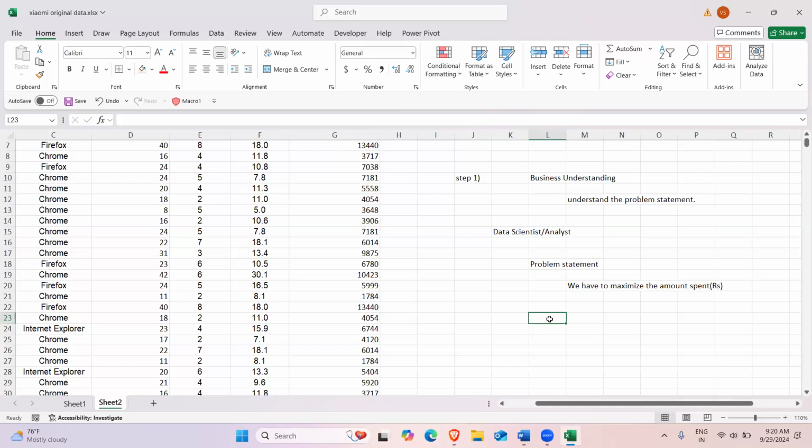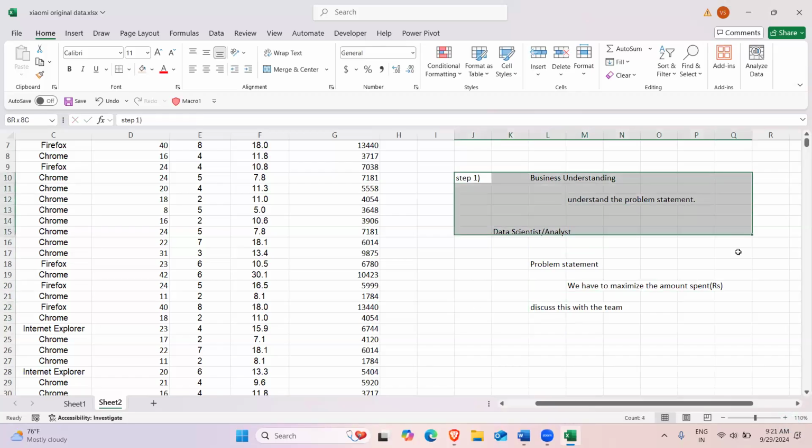So you have to create a visualization, a slide deck, to explain how you will proceed further with this problem statement. And it's very easy, as you will understand all the concepts out there. You can easily tackle this problem from your expertise. So we'll just discuss this with the team. I'll just highlight this. This is your step number one, a very basic step.